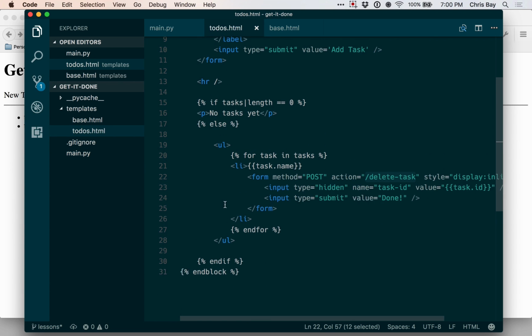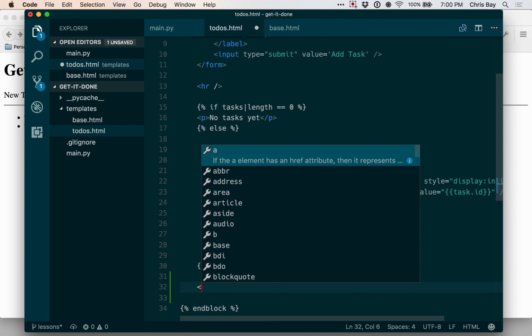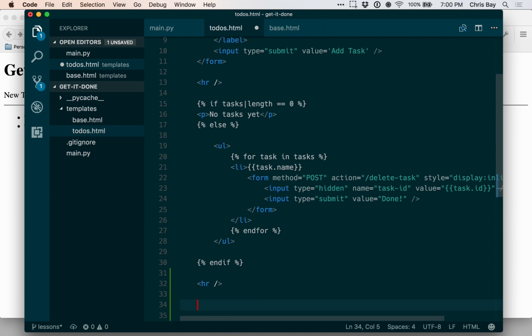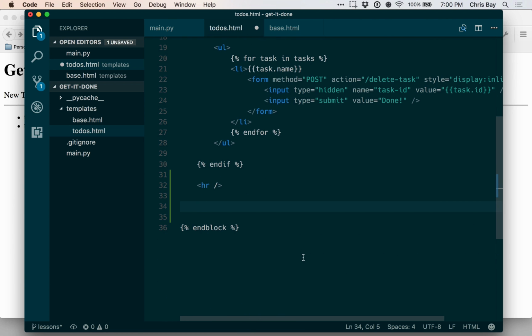So let's see. I want to use basically the same functionality. So let me, well, not all of it. Let's go ahead and write it. That's a little bit lazy. Let's go ahead and put in an HR, just to put a nice visual separator between those. And then I'll put in maybe an H2 tag to say completed.